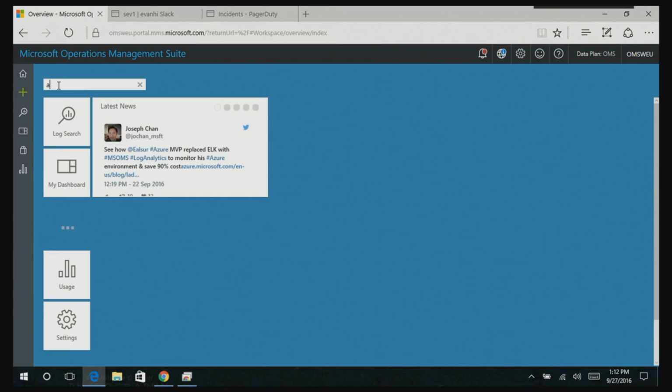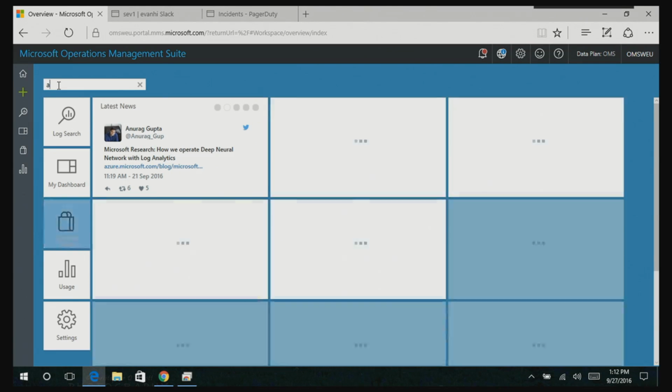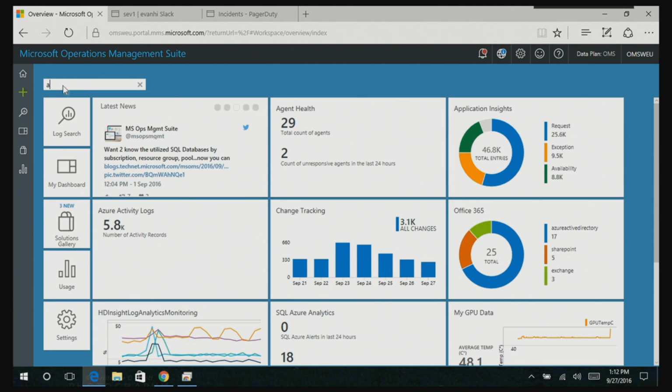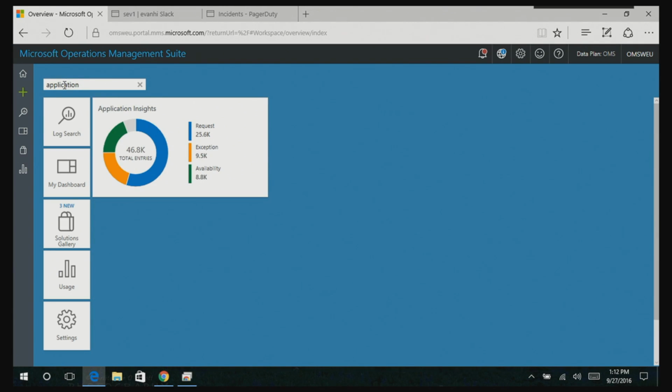How many people here are using Application Insights? Only a couple of people. All right. Who here's got a website then? All right, a few more people. All right. So if you want to do some monitoring of your website, a really nice tool is Application Insights.